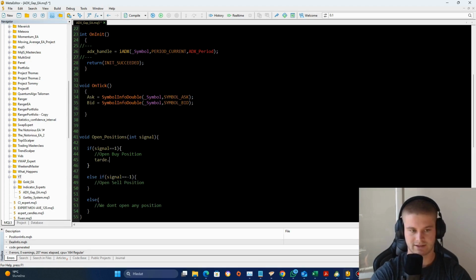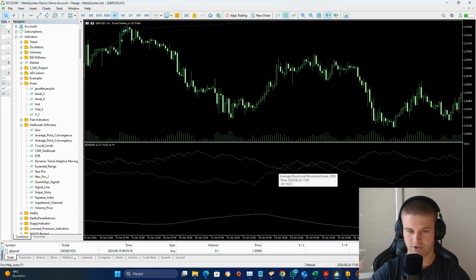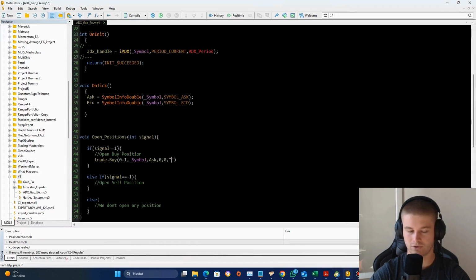So for buy position it's trade dot buy, volume, let's go with 0.1 as it's not important for now. Symbol, ask price, and we don't want to specify any stop loss or take profit. The reason is that we will close those positions on that crossover of these two lines. So we open a position here somewhere, and then when this happens, we close that position. We don't know when it happens, therefore we don't specify any stop loss or take profit. And let's give it a comment of buy.